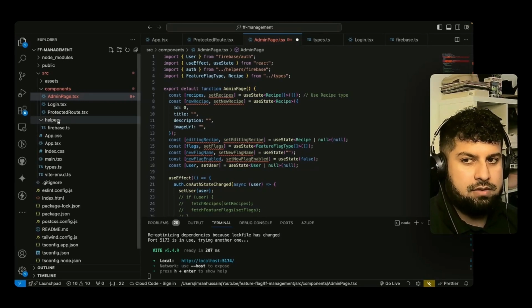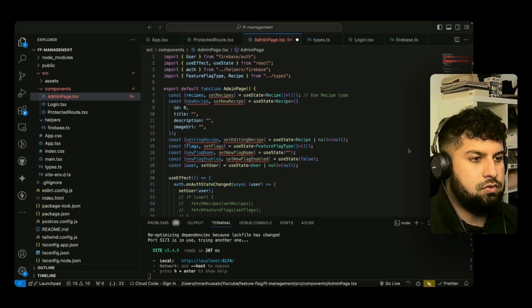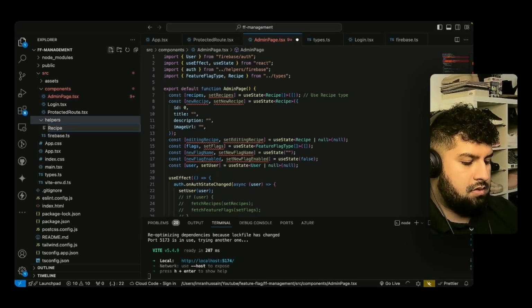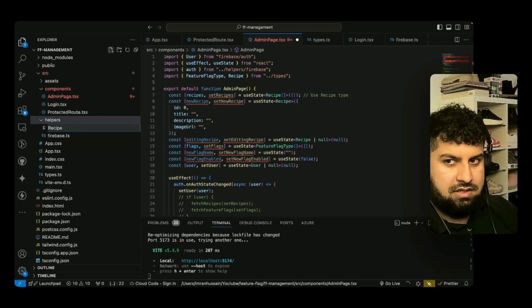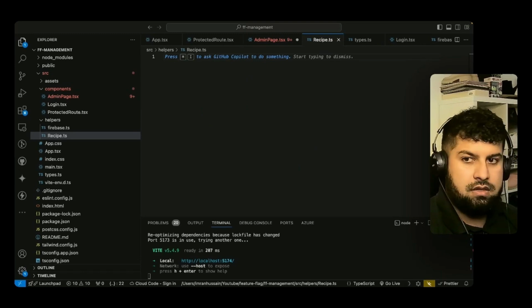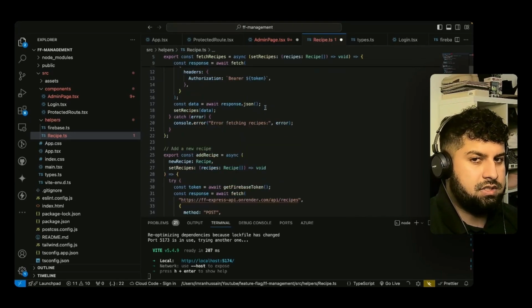So in helpers, I'm going to create a new file, and actually this file is going to be for the recipes. So let me just do the helpers in here. I'm going to do recipe CRUD or something like this. Or actually, we could do recipe.ts like so. And essentially, it's copying everything. So if I paste this in, these are basically the CRUD functions that we have.